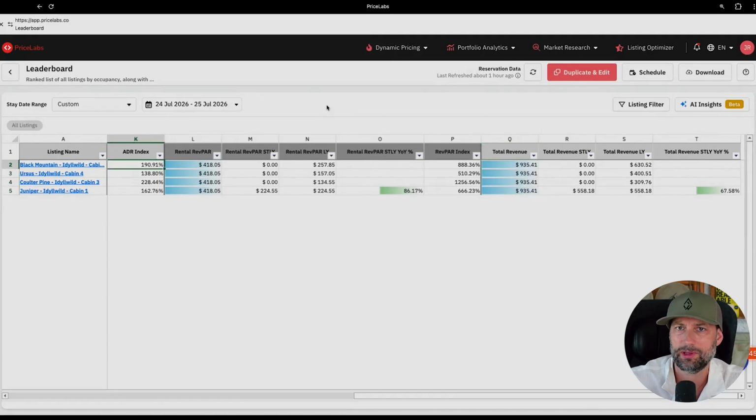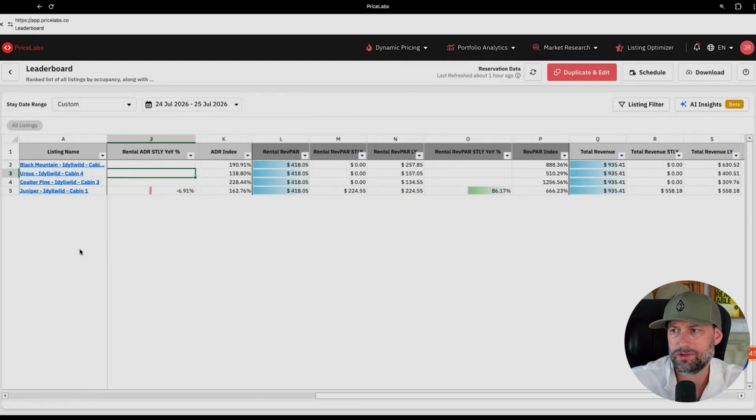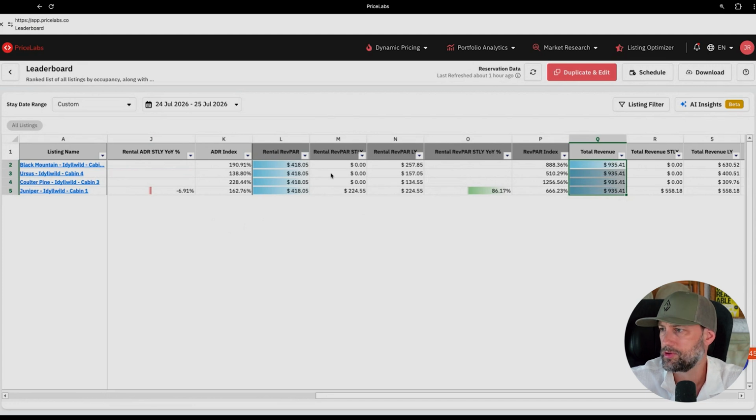One improvement that I would love PriceLabs to make is that we should be able to allocate more revenue to certain units and less to other units. For example, we have Ursus, which is a 3-bedroom. We have Juniper, that's a 2-bedroom, and Culture Pine and Black Mountain are a studio and a 1-bedroom. So it would make more sense to allocate a little bit more revenue to the 3-bedroom and the 2-bedroom versus splitting it just equally like PriceLabs is doing here. So that's the first functionality that I wanted to show. And again, you have to reach out to PriceLabs support to be able to get this.